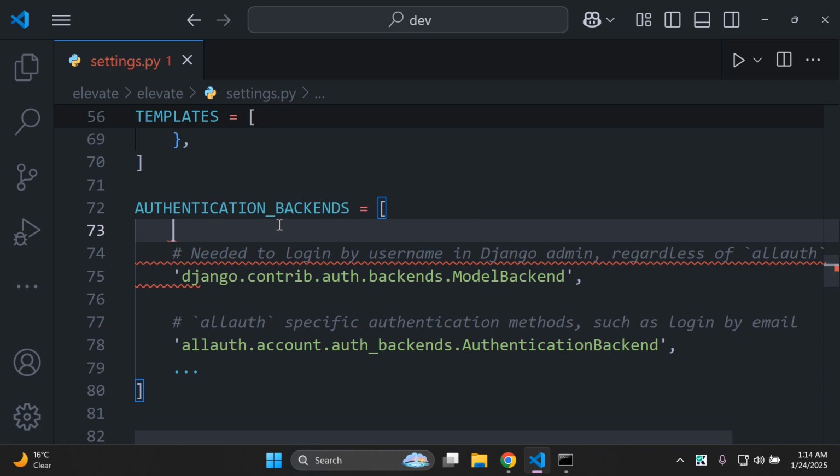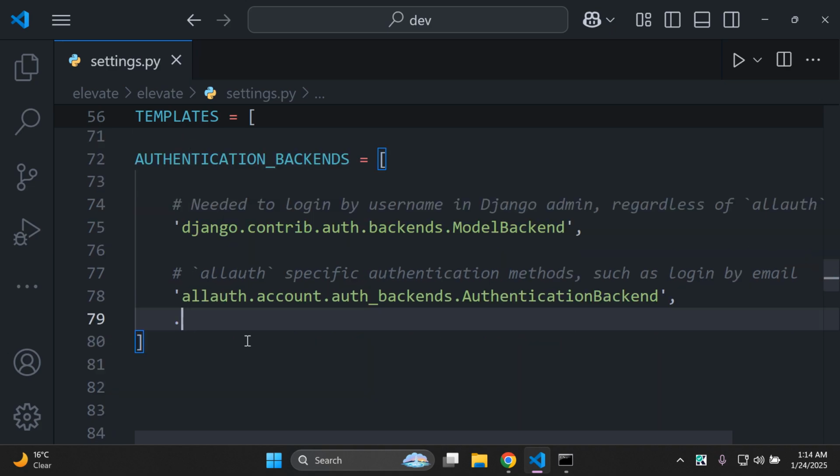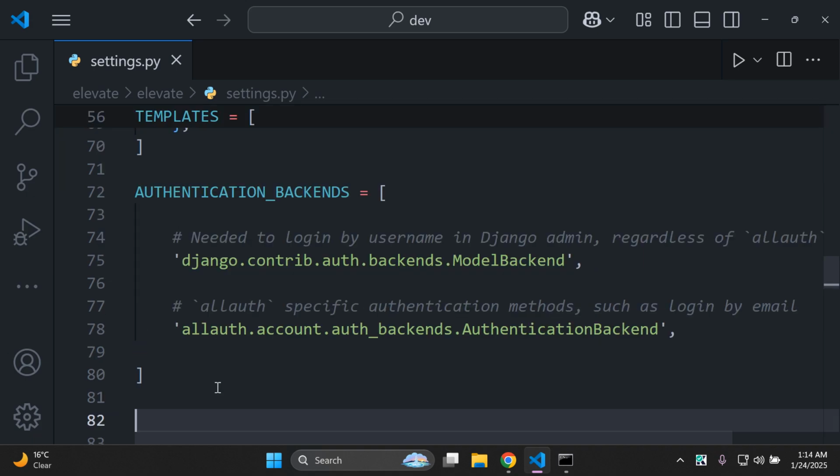All right, there will be a few dots here that we can just remove. So three at the top and three at the bottom. So just make sure that you remove them.